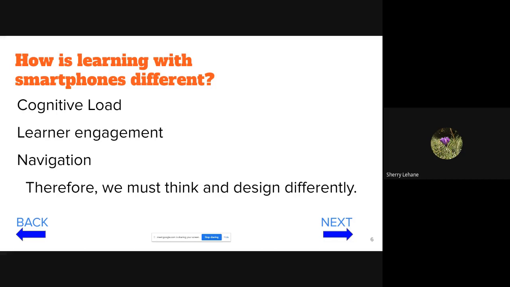The navigation, we also know, is different. The mouse pointer is replaced by gestures, touching, pinching, and swiping. So we want to consider these three basic differences when planning. So we need to think differently and design differently.